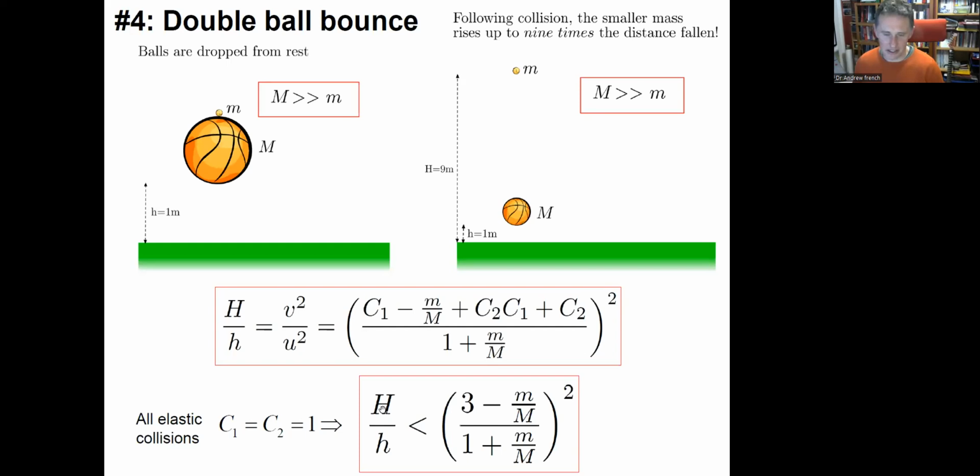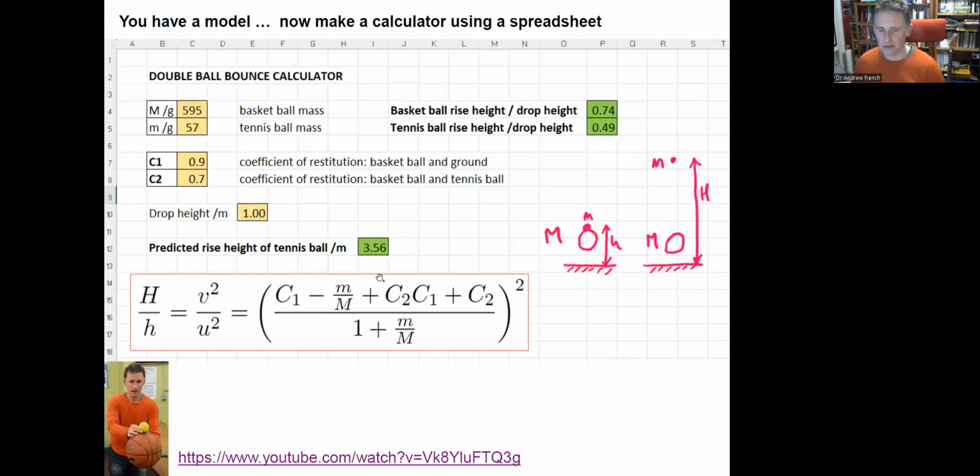A nice thing to do is to actually make a calculator from this, because this would be quite a complicated thing to do every time. So there we go. You might want to make a spreadsheet. By the way, if you download the presentation, click on that link, you can see me doing this experiment with a basketball and tennis ball. Probably the first thing I would do if you're very new to computing, or even if you're an old hand and want to make a model, is once you've understood the physics, put it into Excel.